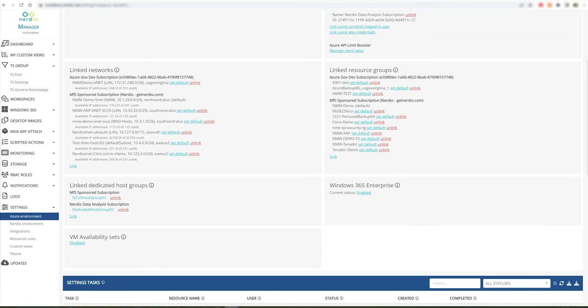Today we're going to speak about linking multiple networks and resource groups within the Nerdio Manager for Enterprise 4.3 console. This is a helpful new feature which allows administrators to multi-select networks and resource groups and import them all at the same time, rather than the previous behavior where an administrator would need to link them individually. This should hopefully save time and frustration for administrators in large environments.